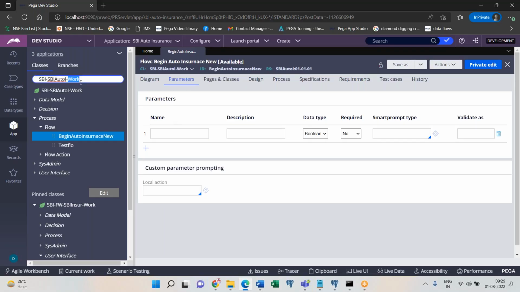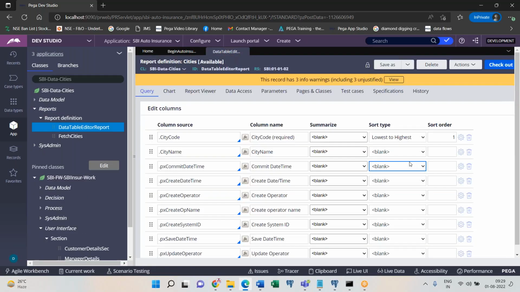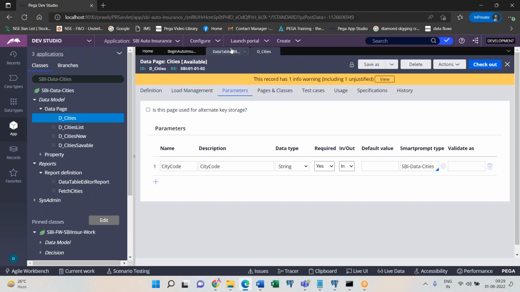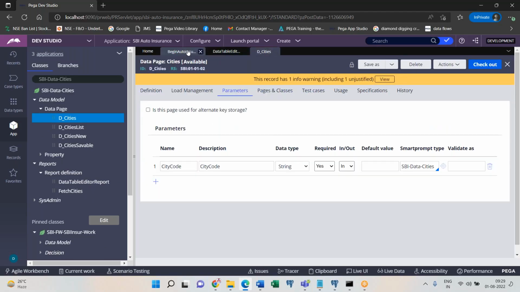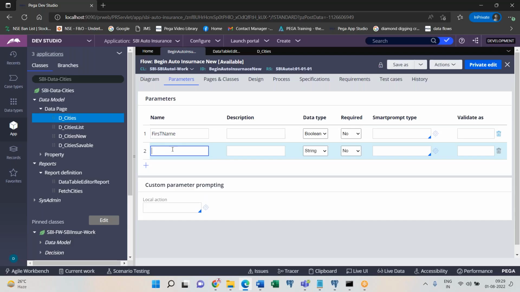Report definition, data page. Go to report definition, then reports, report definition. And data page, under data model, data page. For all these rules, you have a parameters tab. This parameters tab is where you define parameters like this. You choose the respective data type and so on. Similarly, go to activity.